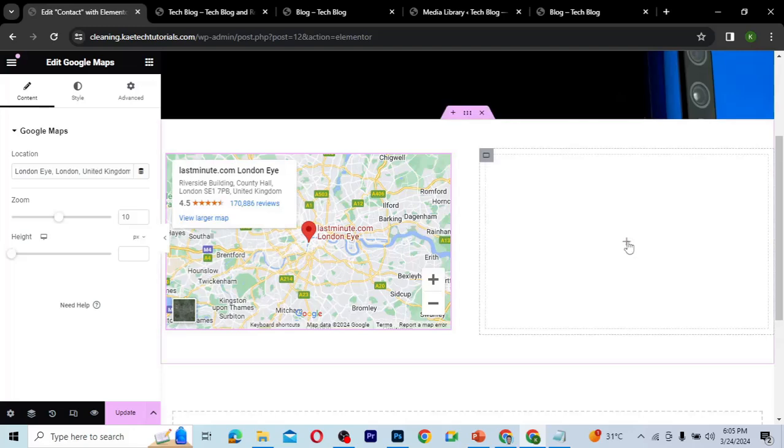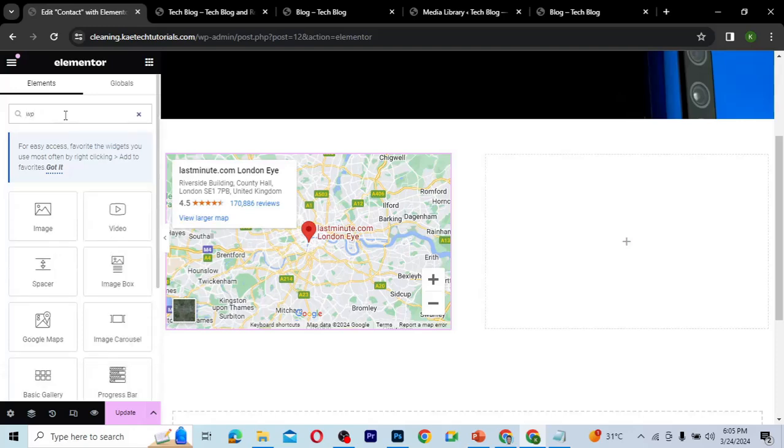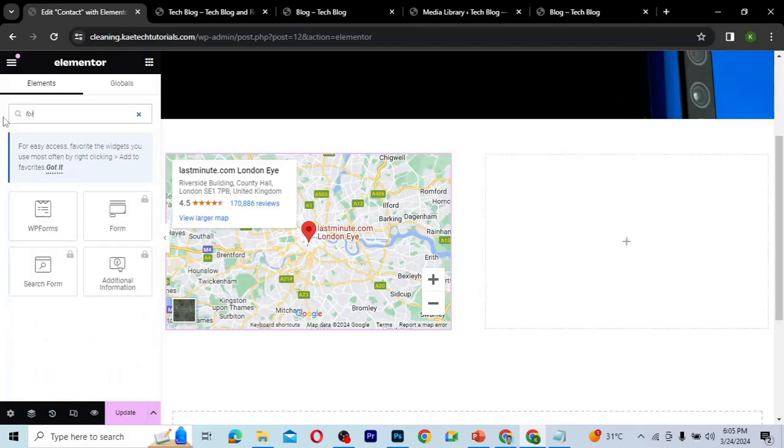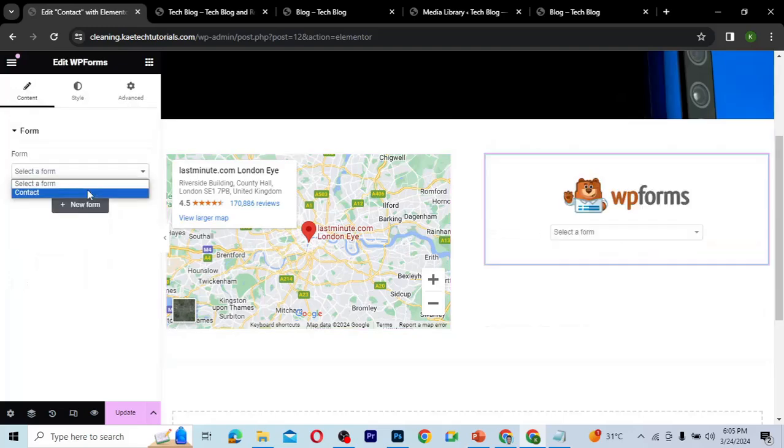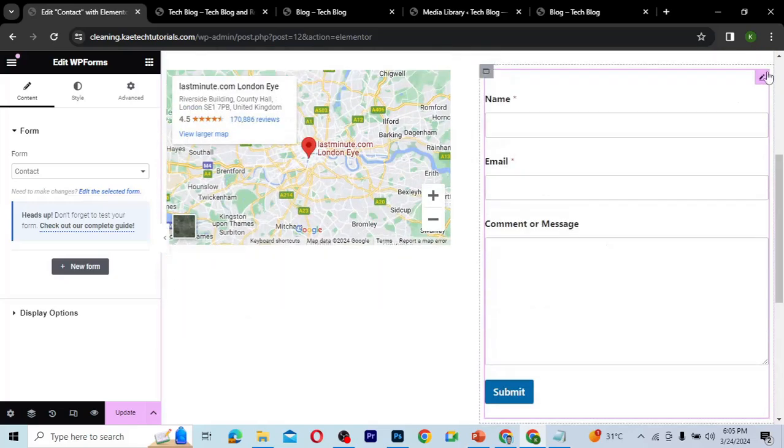And then with this one also, what I want to do is bring in my contact form over here. So I'll say WP Forms, or let me just say form, and see how it looks. All right, so this is WP Forms over here. I'm going to just drag in the WP Form, and then choose my contact form that I created. So as you can see, this is the contact form that I created.